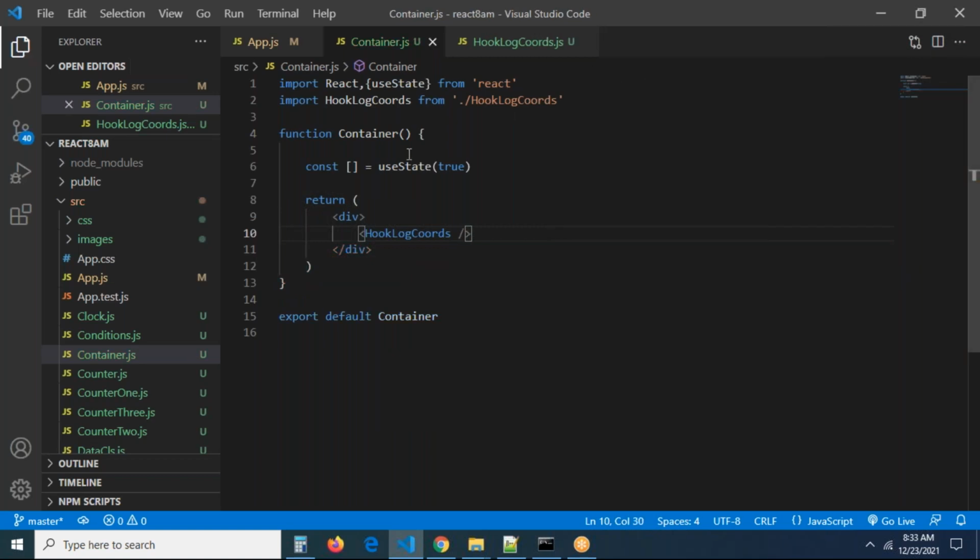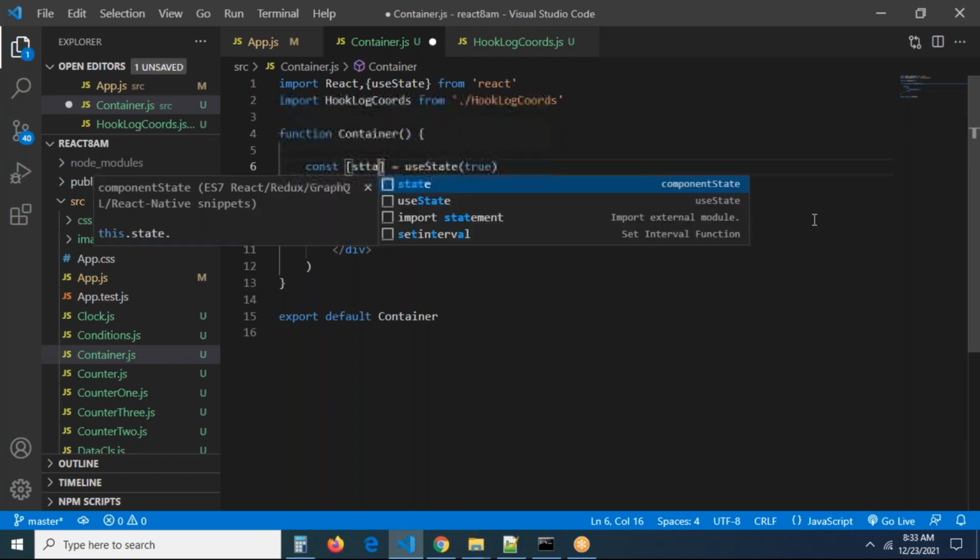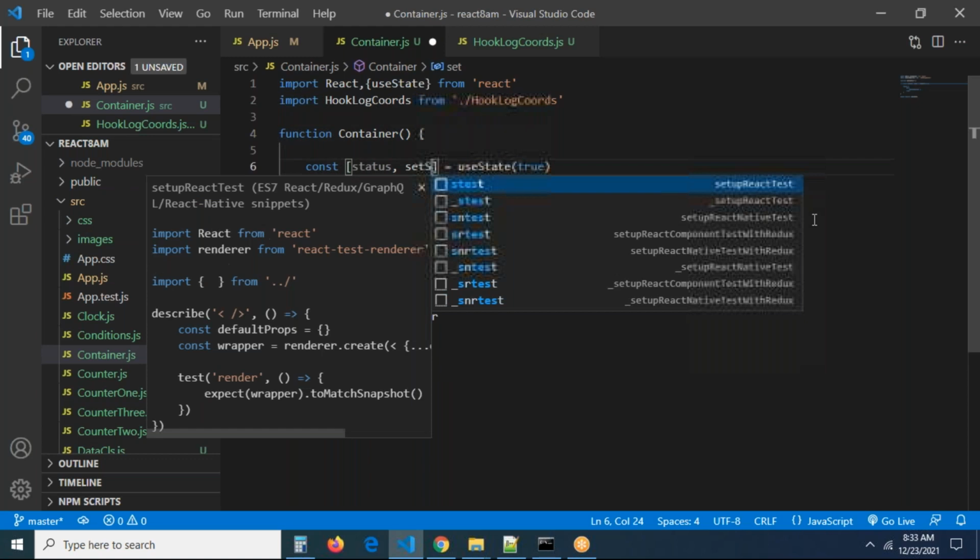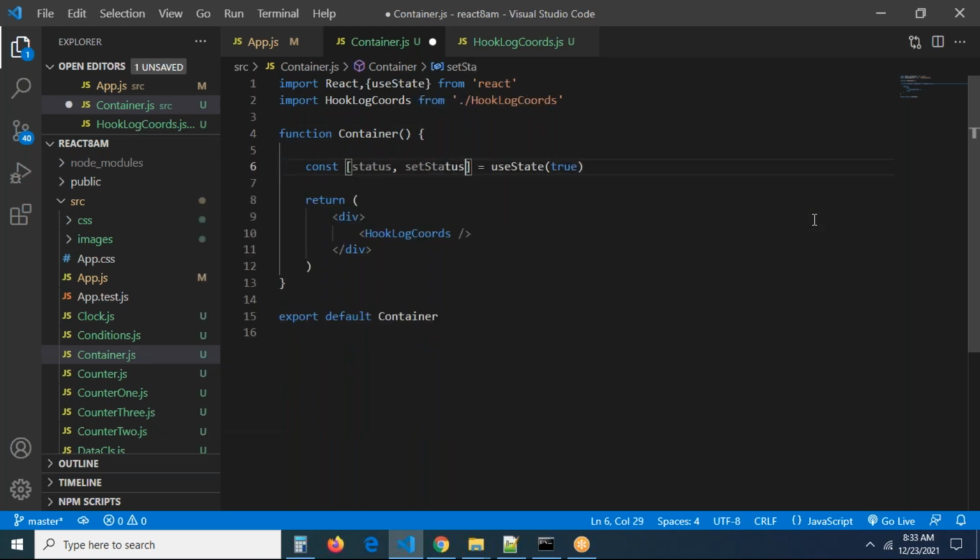But let me do one thing. Here, status and setStatus. What is the value of status initially? True. If it is true, the component should be displayed. Let us take the JSX here. If status is true, display the component, otherwise nothing to display.